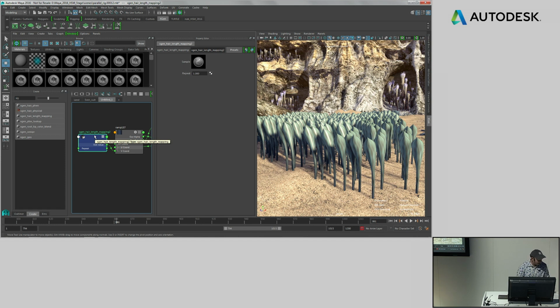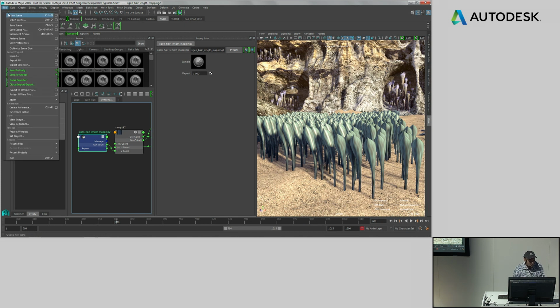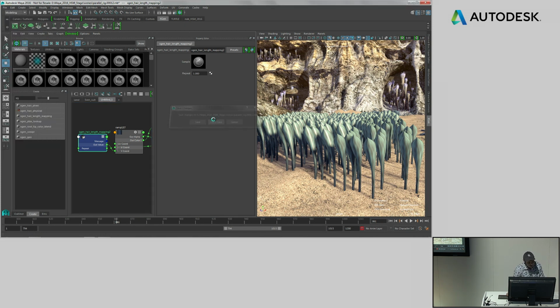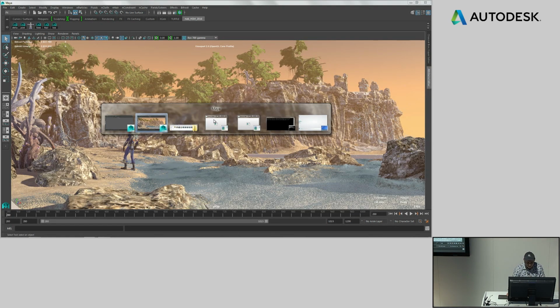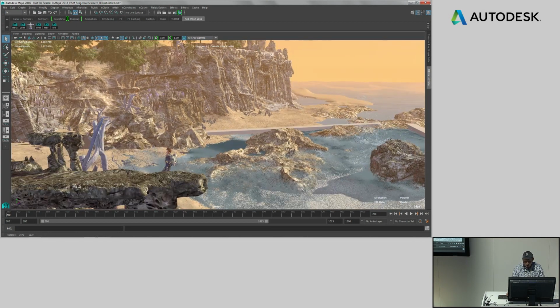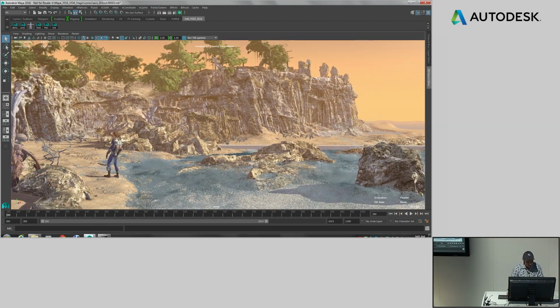So with that done, let's go ahead and jump over to Bifrost. We've got 15 minutes to get through it, and it's going to be a marathon. So let's see if we can do it. So Bifrost in 2016 has had a lot of love. Amazing new functionality added into Bifrost in 2016. So the first thing that we're going to be doing is using Bifrost to generate a foam splash.